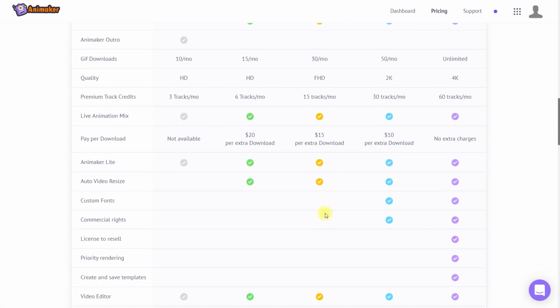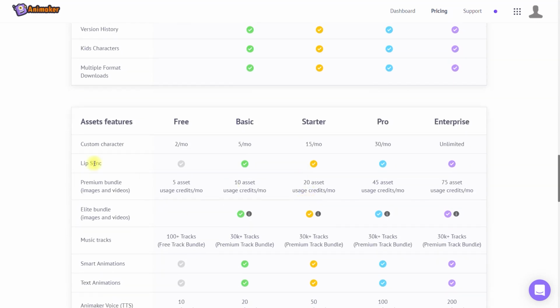The second main difference is the number of custom characters you can create with Animaker's character builder. For the free plan, you can only create 2 custom characters a month. For basic plan, you can create 5 custom characters per month. For starter plan, 15 characters a month. And for the pro plan, 30 characters a month. This limit can only be removed in the enterprise plan.